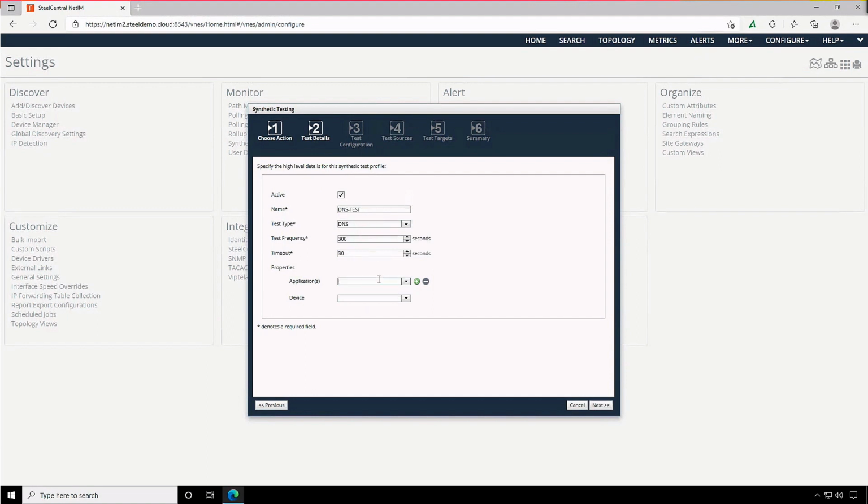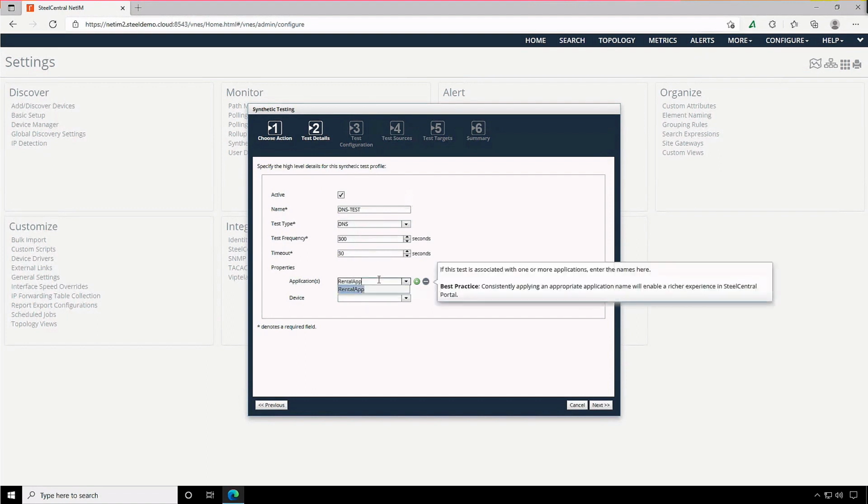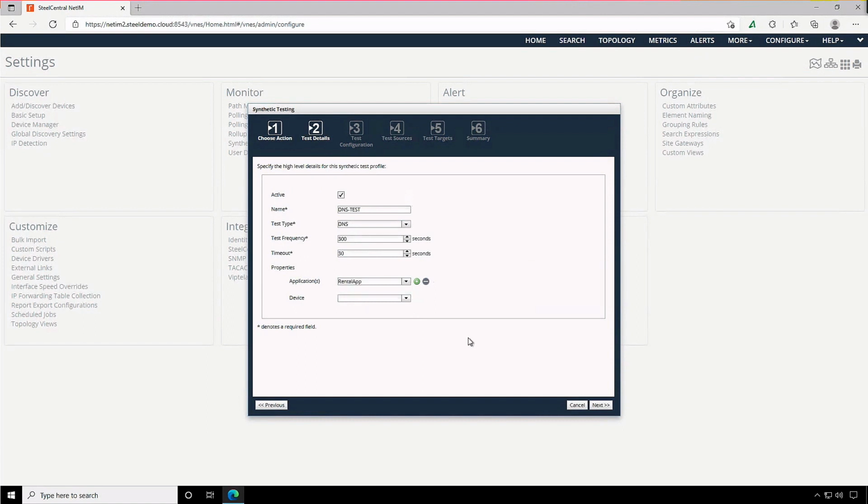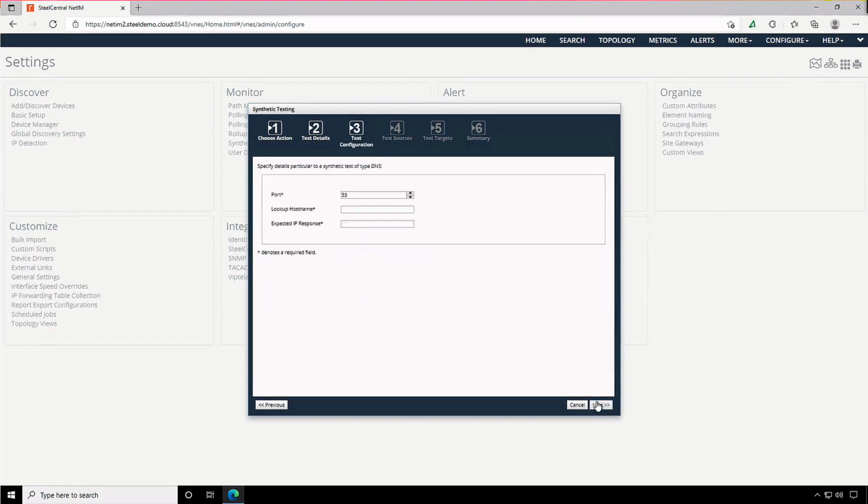And here under properties, I'm going to put in my rental app. This is just a tag. It helps me to sort and filter later. It doesn't do anything else. Here, port 53, that's DNS, of course. And then I have the lookup host name and the expected IP response that I would put in here.